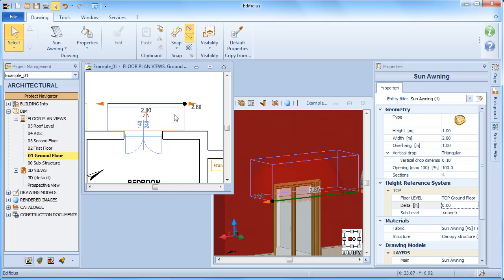The dimension can also be defined by manual input by typing in the value directly from the keyboard. Of course, in the very same way, we can also define the depth.